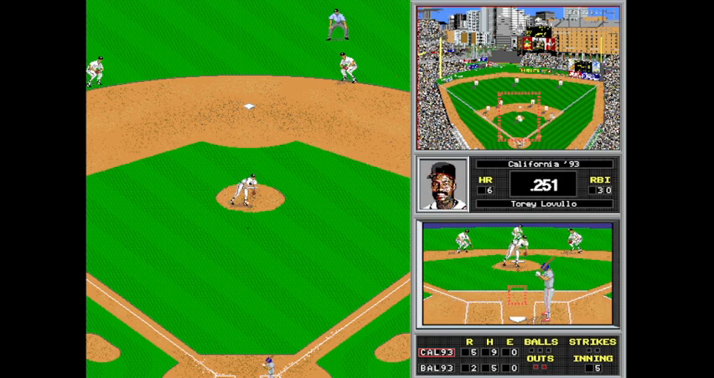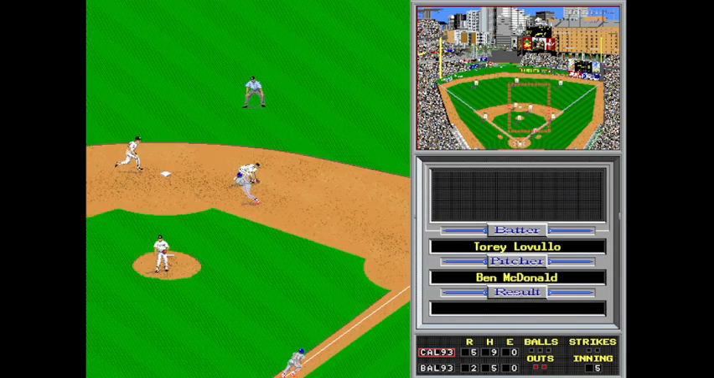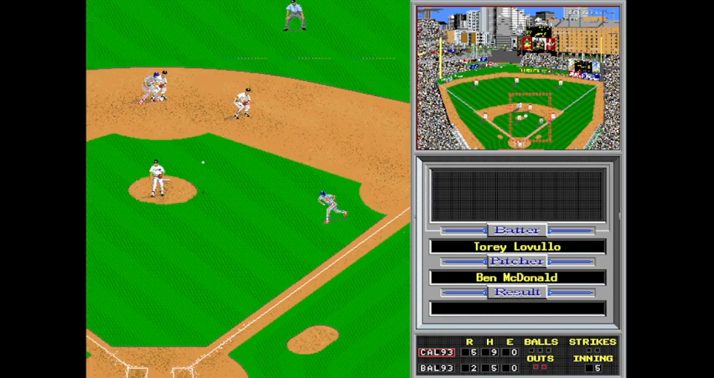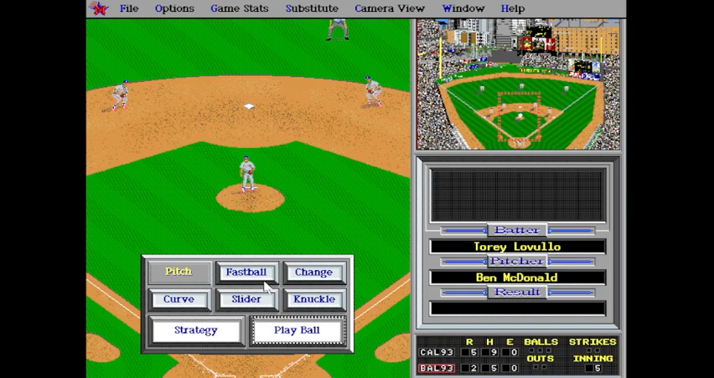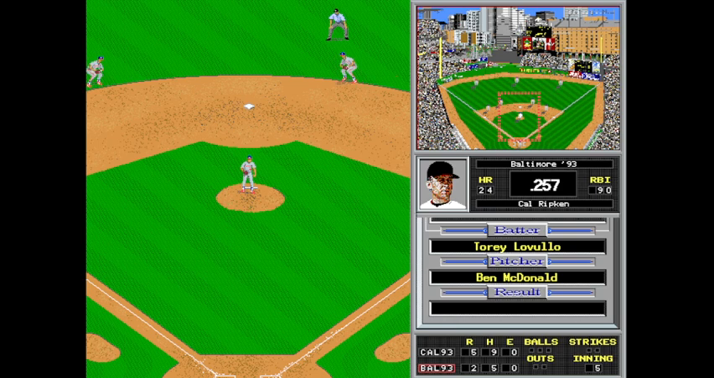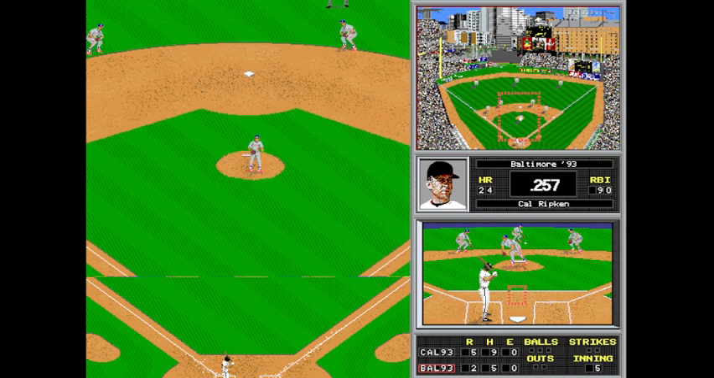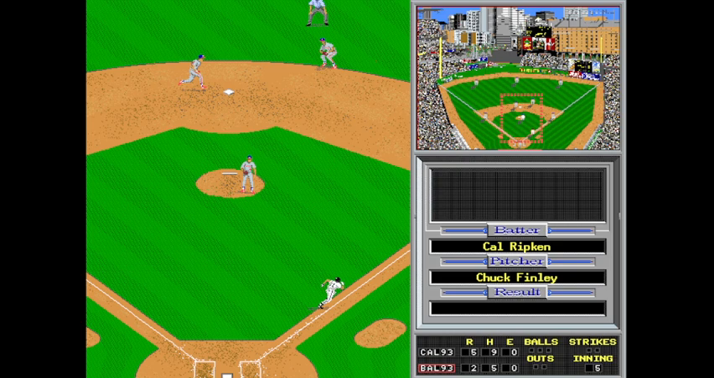Tori Lovullo. And that's going to do it, I think. Yep. 4-3. And that retires the side. All right. Scored 5 that inning. Nice job. Curveball coming. Oh. Snagged by Finley.